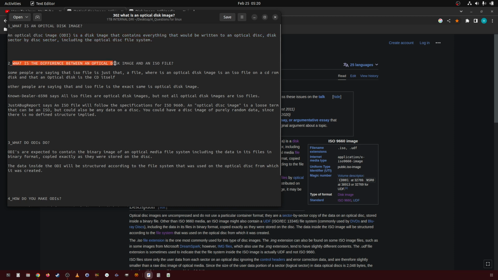What is the difference between an optical disc image and an ISO file? Some people are saying that an ISO file is just that, a file, whereas an optical disc image is an ISO file on a CD-ROM disc, and that an optical disc is the CD itself. Okay? Other people are saying that an ISO file is the exact same as an optical disc image.